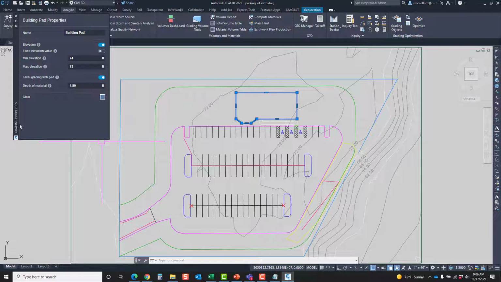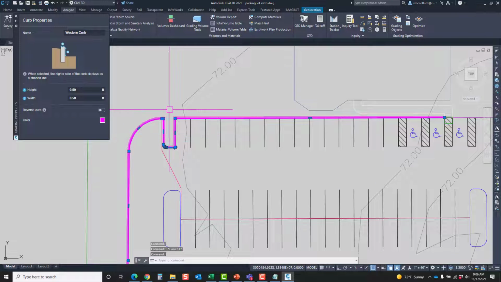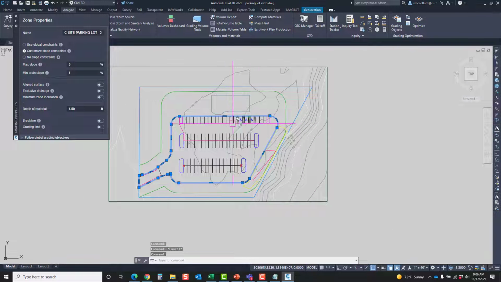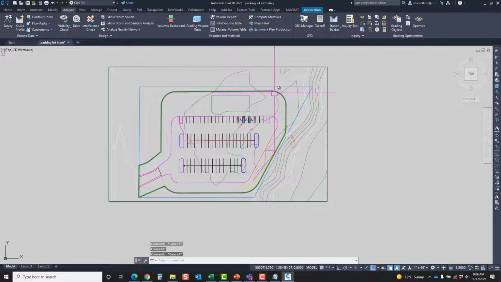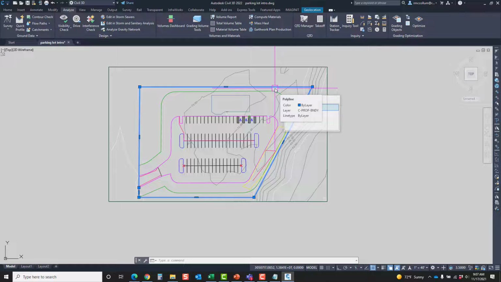A little window will pop up from grading optimization, giving me the object properties that have been assigned to that object. So I can see the name of the object and any criteria in here. In this case, I have a building pad, which I've set limits to for minimum and maximum flat pad elevation, as well as some other elements like a curb, the width of the curb, the height, areas for the parking, and other areas for green space, as well as a grading limit.